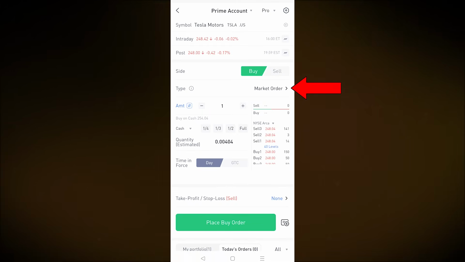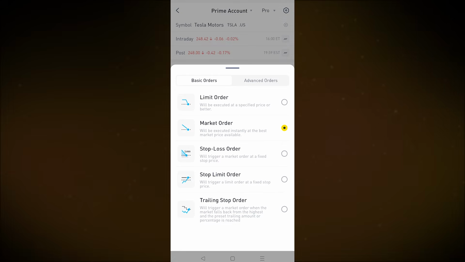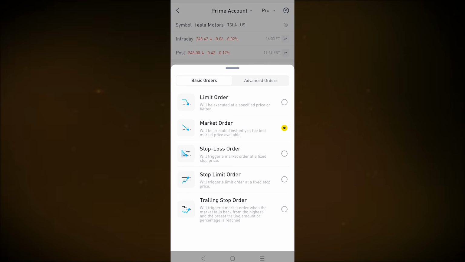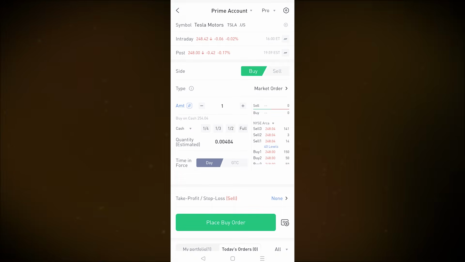If you don't want to buy it in market order, you can change it here. And under limit order is where you can tell the app to buy it at a certain price. You also have these other options here, such as selling it if it goes to a certain price. But for this tutorial, we're going to leave it as market order. And we're going to do it in the Lite version.